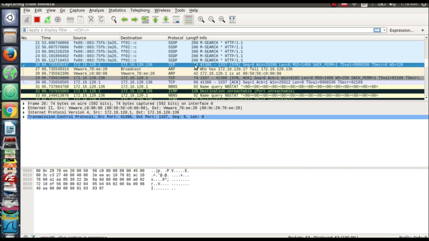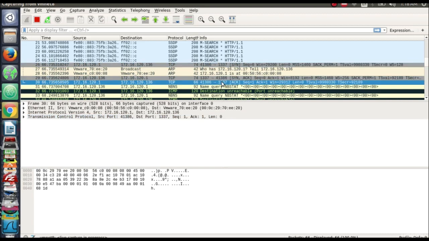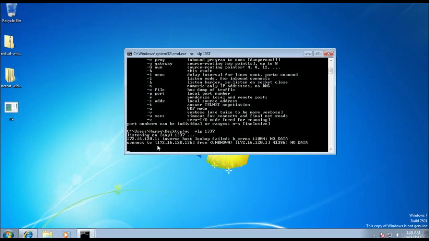And TCP actually, we send SYN, we receive SYN-ACK, and we send back ACK again, which means this port is open. And as we can see here, we receive a connection from our device, which is 172.16.120.1. So we can now send and transmit the data without any problem.